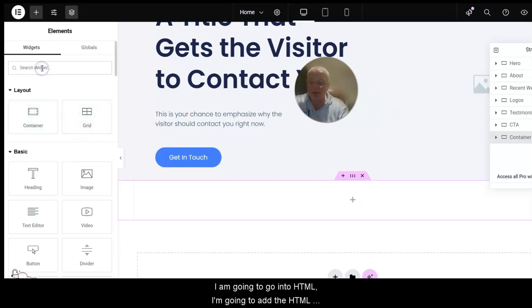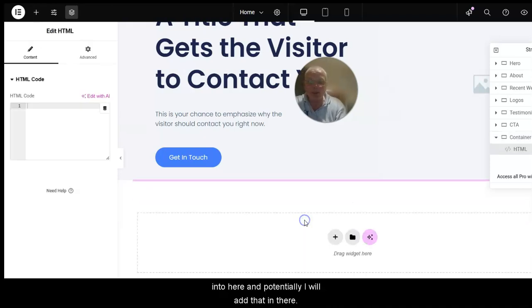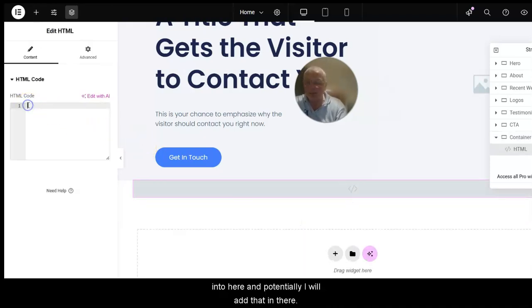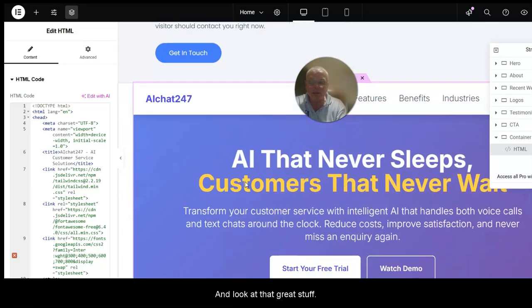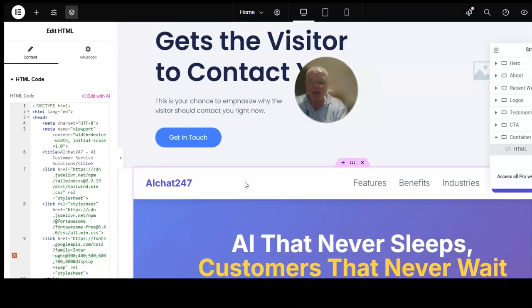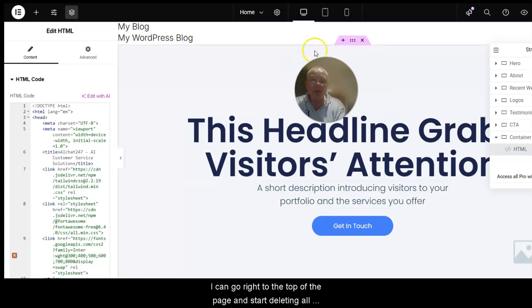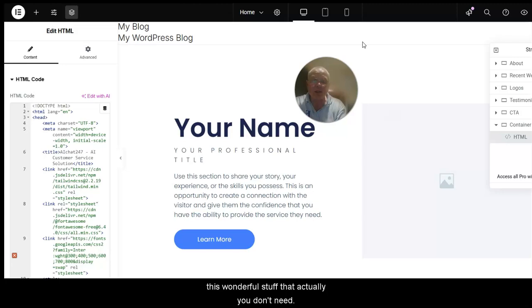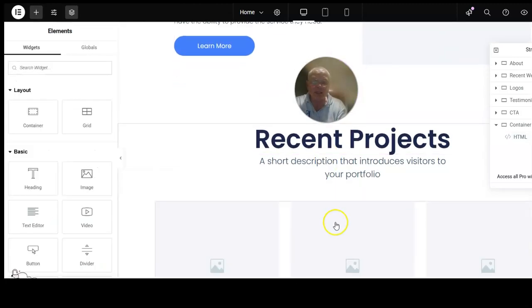I am going to go into HTML. I'm going to add the HTML into here, and potentially I will add that in there. And look at that, great stuff. The AI chat support 24/7 appears. Now at this stage I can go right to the top of the page and start deleting all this wonderful stuff that I actually don't need.